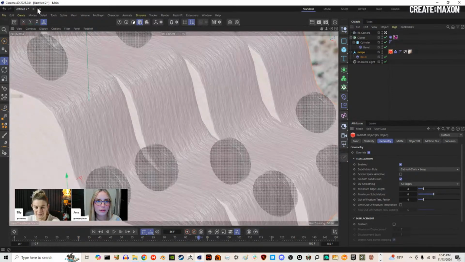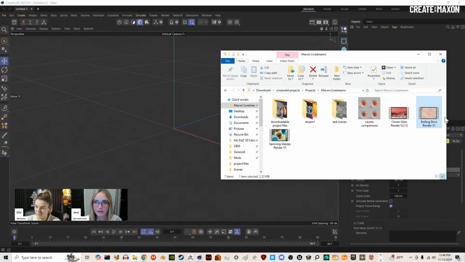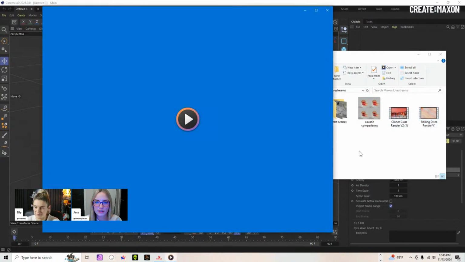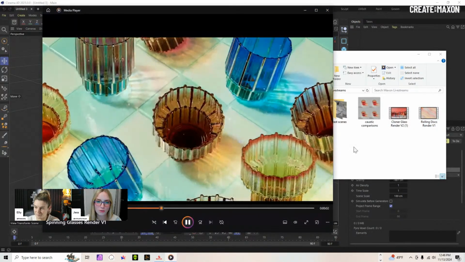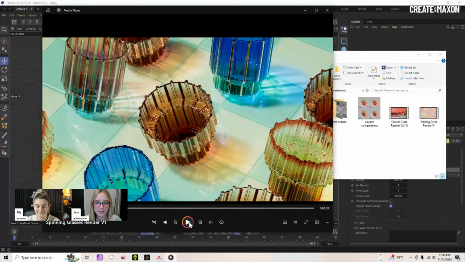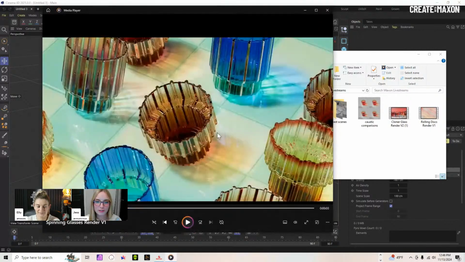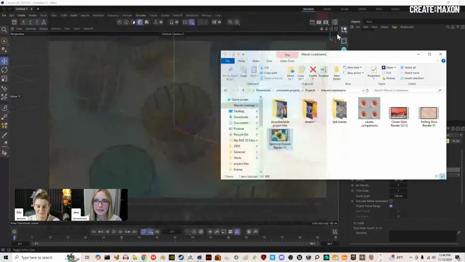Perfect. So let me open a new scene here. Okay, and then I'll show the render, and then I've got a kind of comparison for caustics later, but here is the final scene. So you've probably seen this one before. This one was really fun, just modeling some funky glasses and then spinning these around, and I think the reflection on the ground just looks really fun too. So let's dive into how I did that.